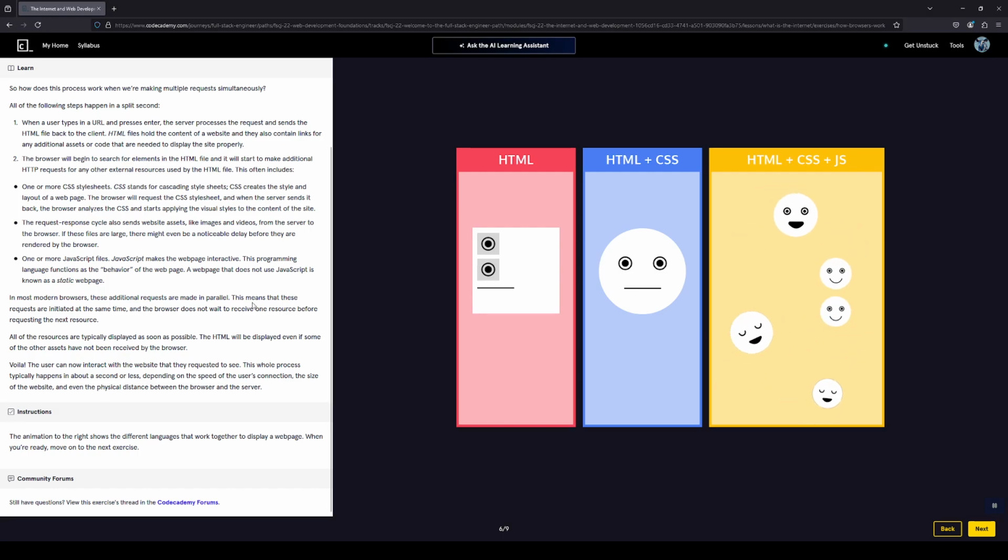This whole process typically happens in about a second or less, depending on the speed of the user's connection, the size of the website, and even the physical distance between the browser and the server. The animation to the right shows the different languages that work together to display a web page. When you're ready, move on to the next exercise. All right, easy peasy.